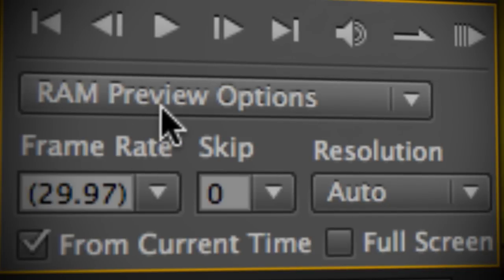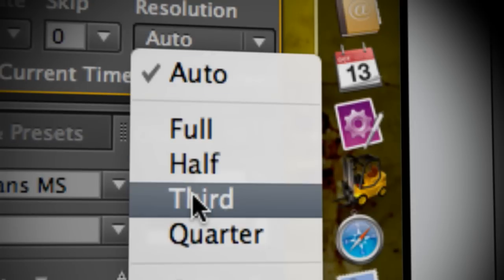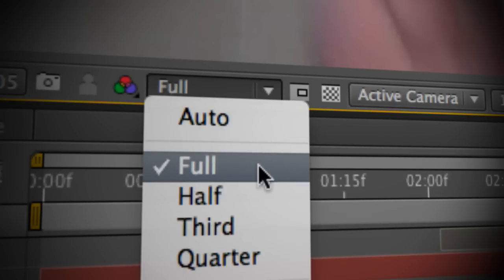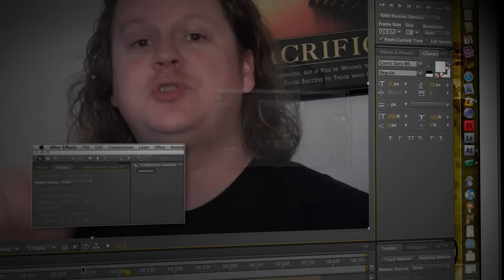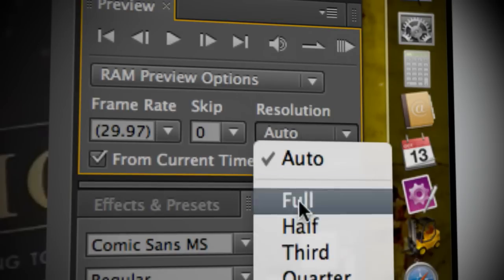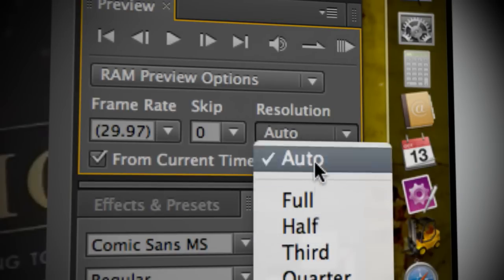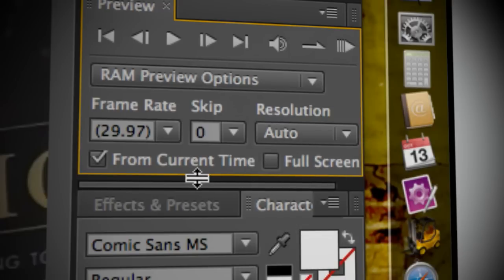So we've got a RAM preview option set up. We've got frame rate, resolution. Again, I can set the resolution just like we did down here in this box right here. We had full, half, third. That affects the timeline when I'm dragging the CTI, current time indicator. This will affect the resolution, the fidelity, the quality in the RAM preview. So I can set that up to whatever I'd like it to be, auto, half, full.